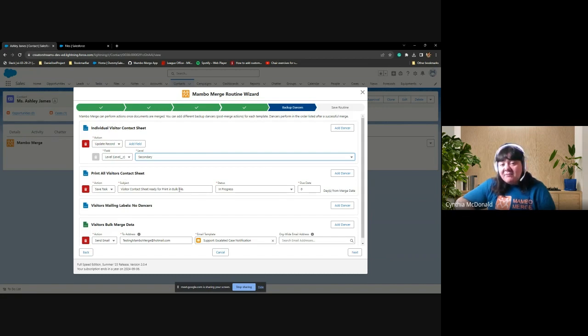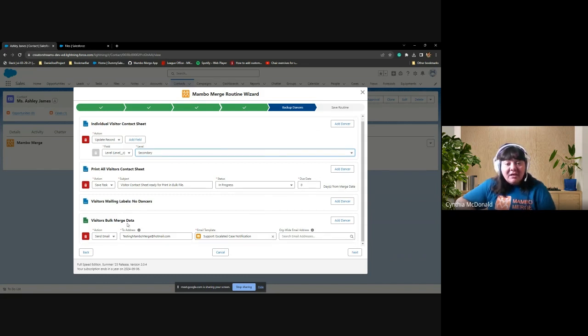The other one is save a task. I would set my subject that's going to appear in the activities and what status it's in. And if it needs a due date, I can set how many days out I need it to be done from this merge. Then there's also send an email. You can type out the email here.